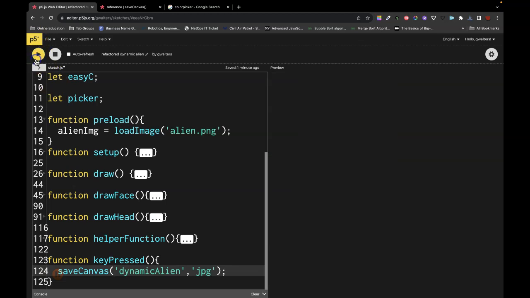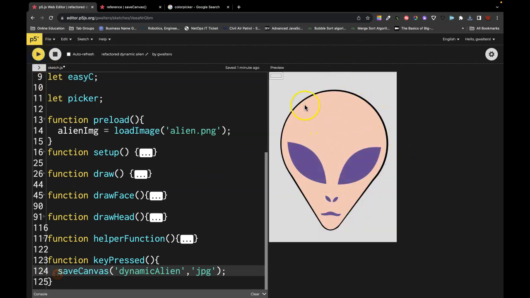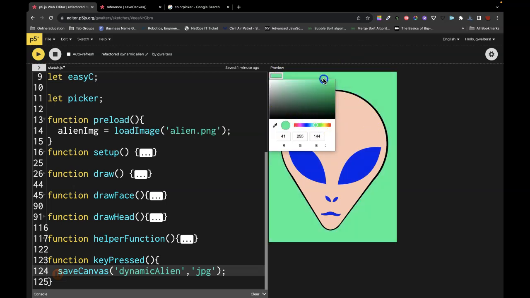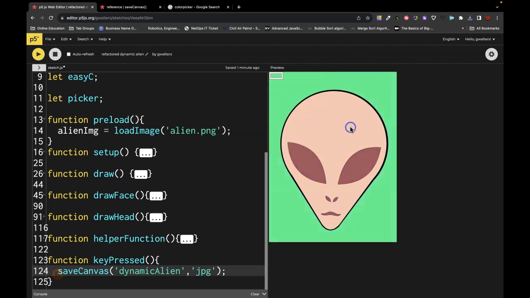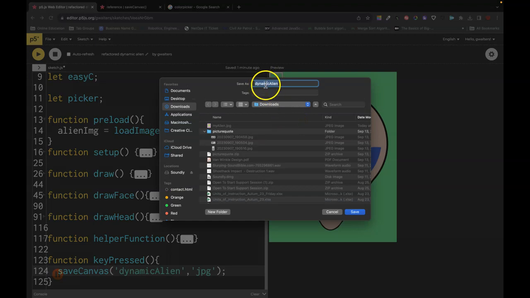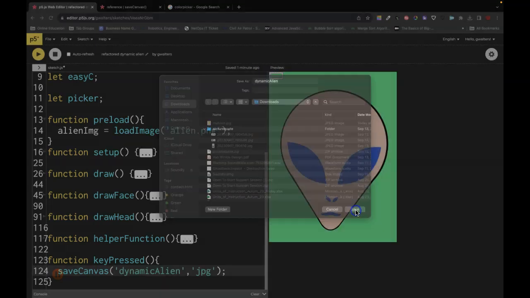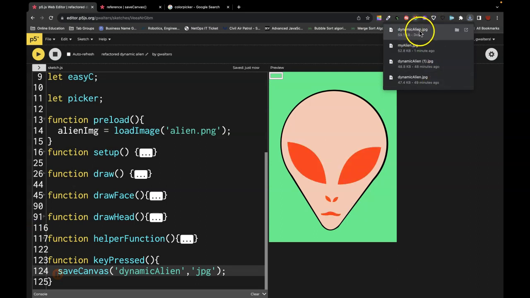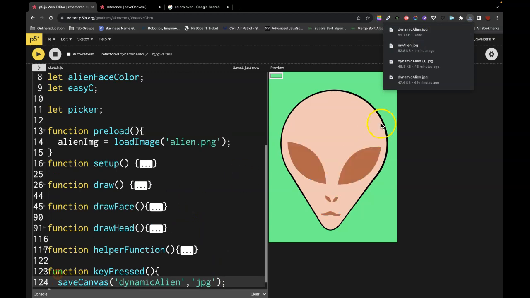So now we do it here again. We get what we want it to be saved as. Let's give it a cool background. I'm going to press any key. Pops up with a save dialog. Dynamic alien. Click the save button. And now I've saved it as a JPEG. Okay, so that is two ways that we could save the canvas.